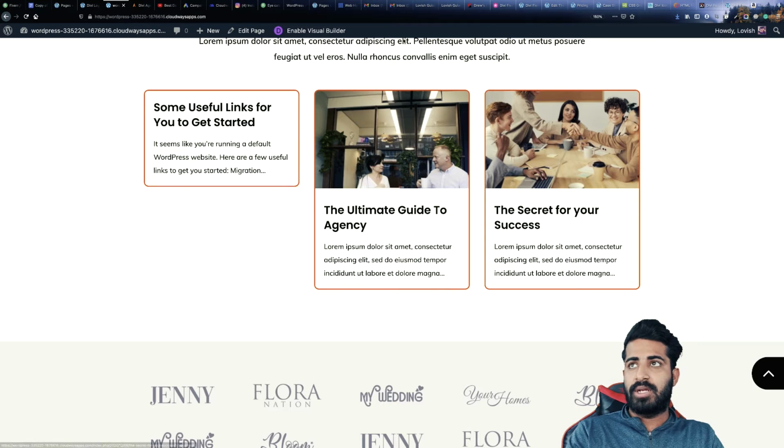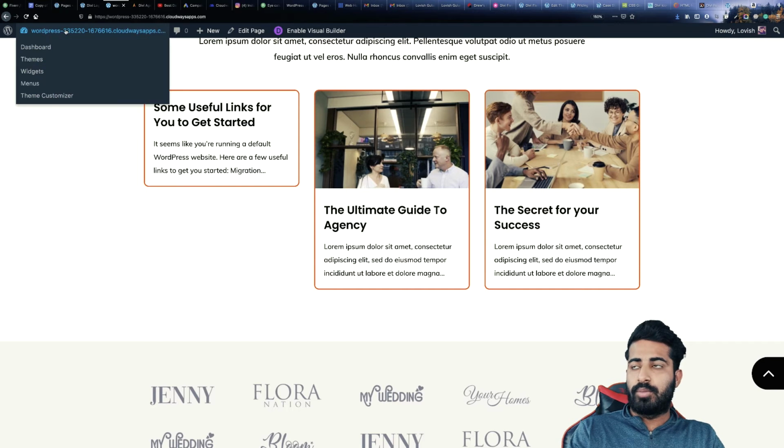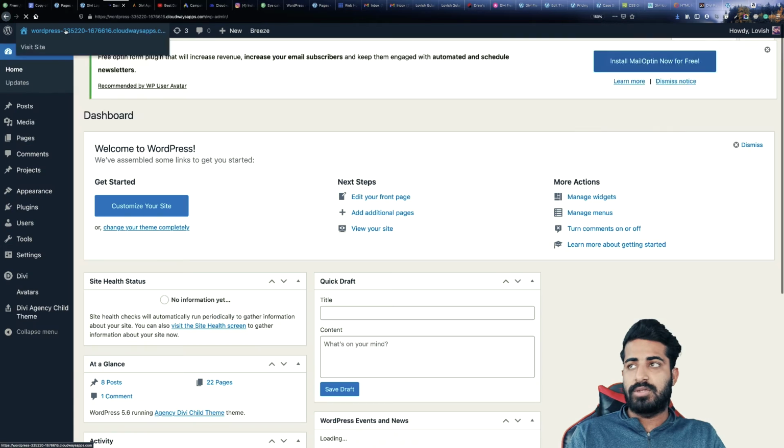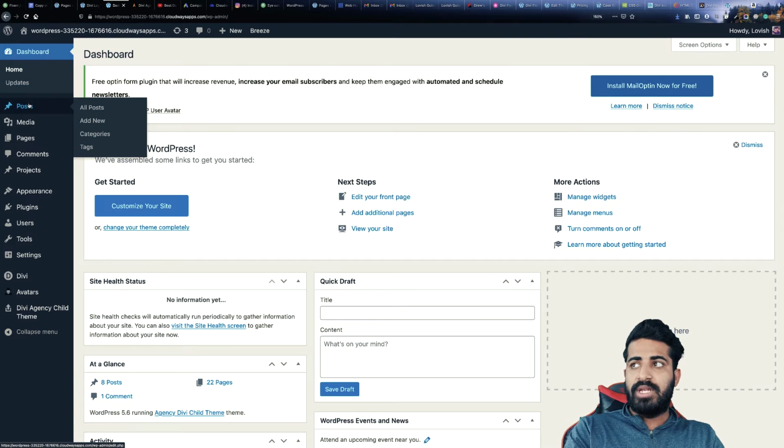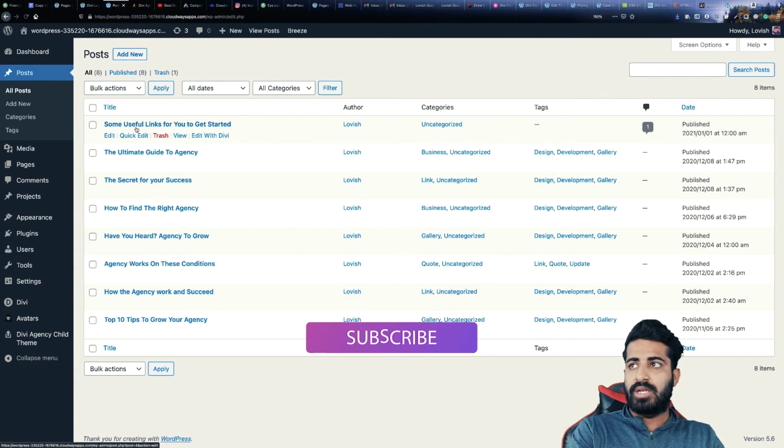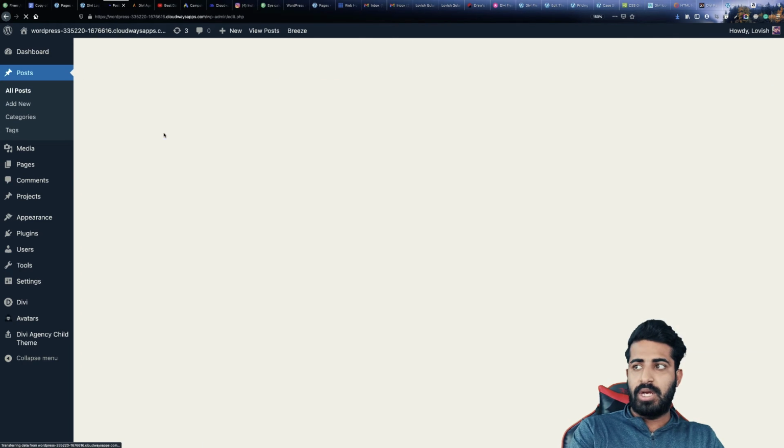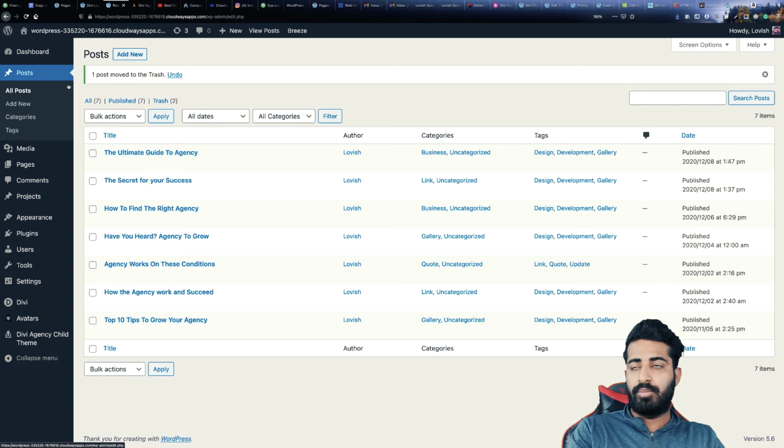So to delete that, because this is a default post that came from the fresh installation of WordPress, you just have to go to the posts, and then here's that post. So what you have to do is click on this trash, and the post is now gone.